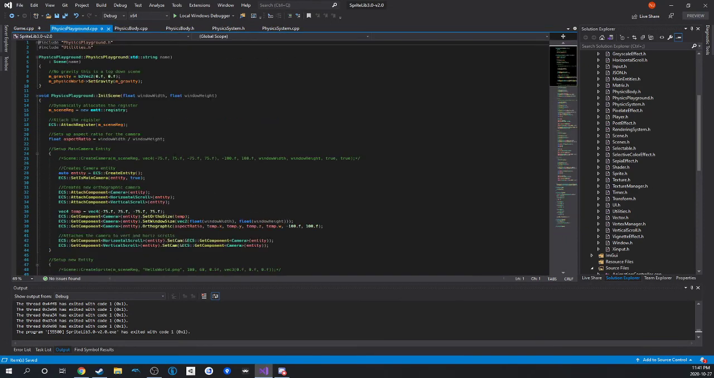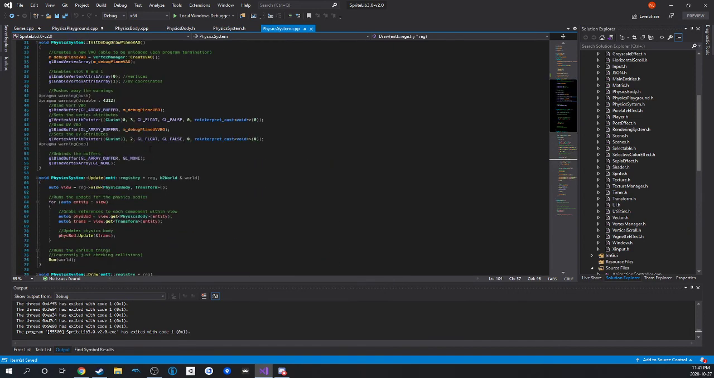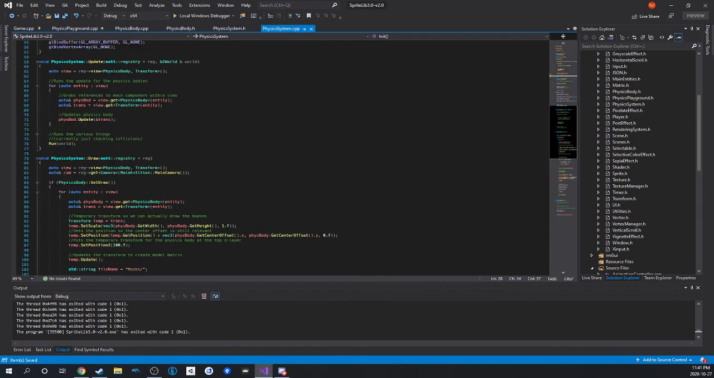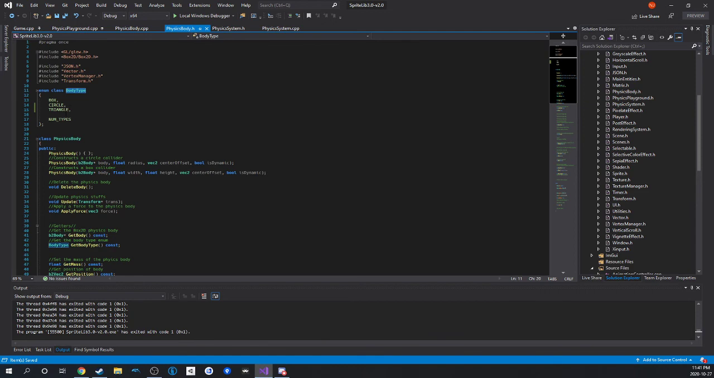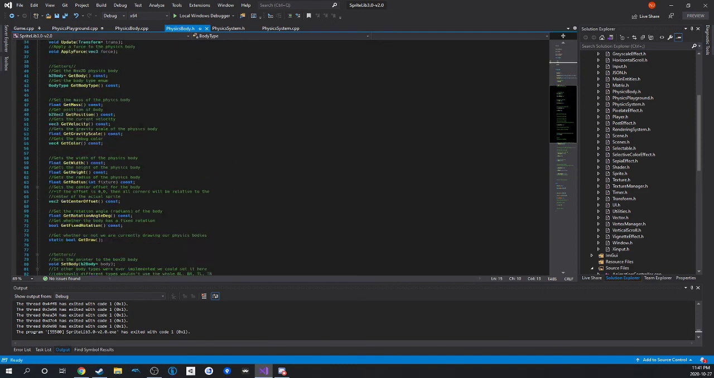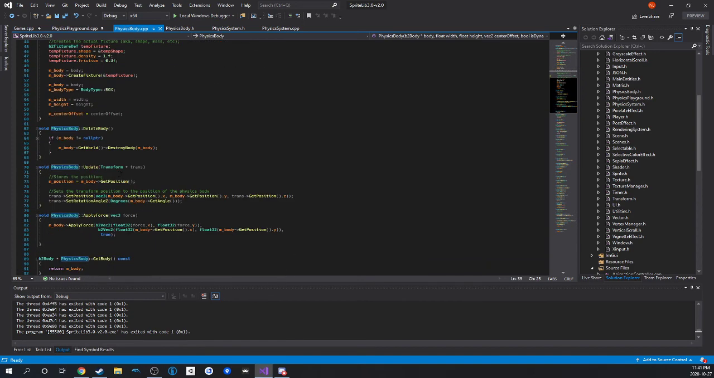But basically, now that I've added it, if we go into physics system, you'll notice that I've added this new triangle mask. But you'll notice that this doesn't go off of how many file types there are. This goes off of how many types of bodies there are. So I've already added triangle. Now, just to test it out, I'm going to go in here.